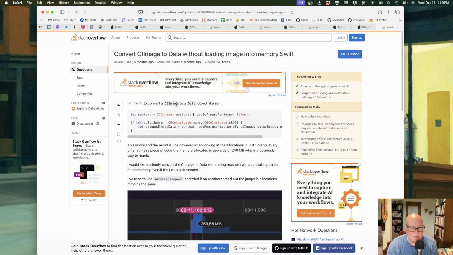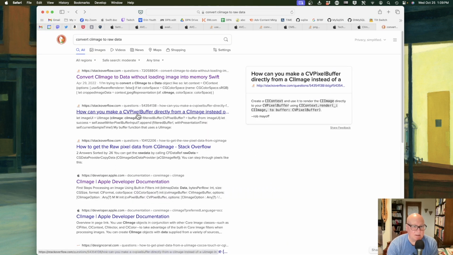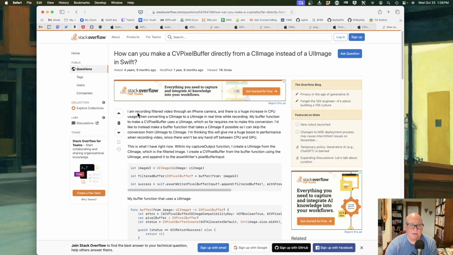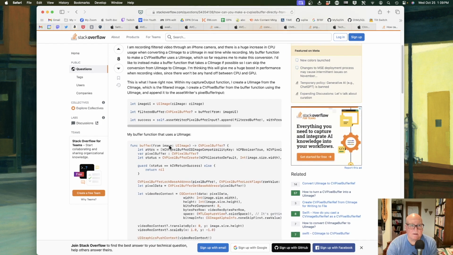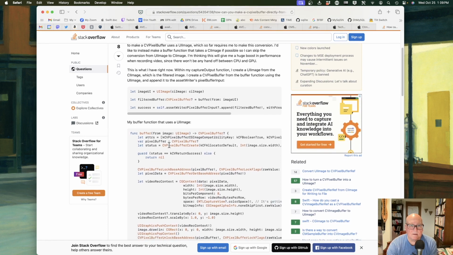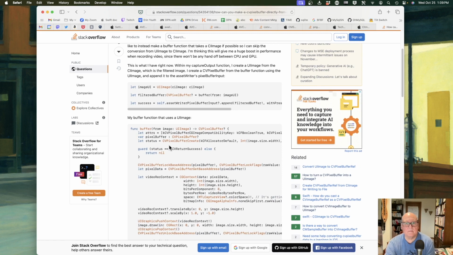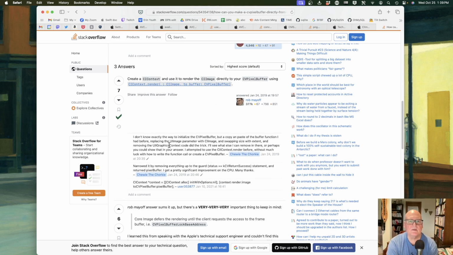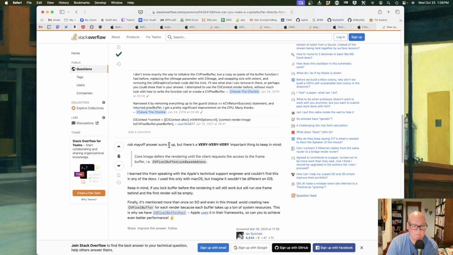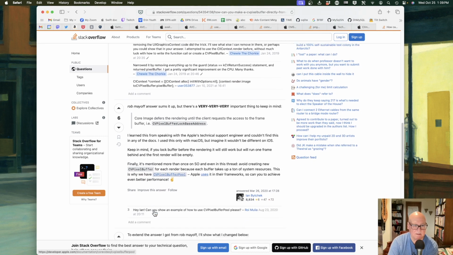Well, that's not too promising. Can you make a CV pixel buffer directly? Yeah, CI image to UI image is expensive. Okay. Create a CI context and render the image directly to your CV pixel buffer. I don't know how to initialize it. Coverage defers rendering until the client requests access. Ugh.